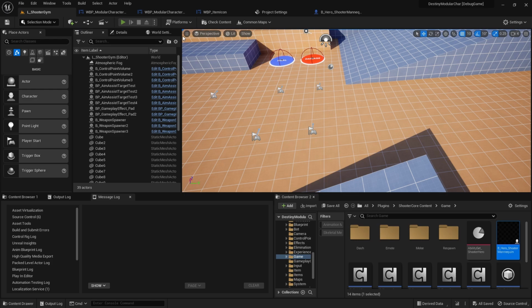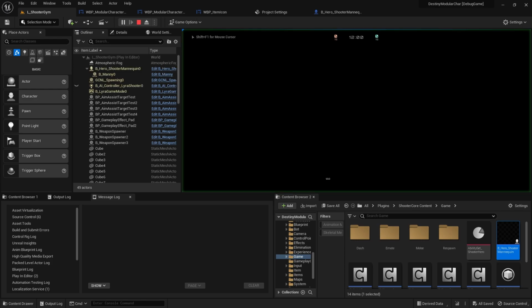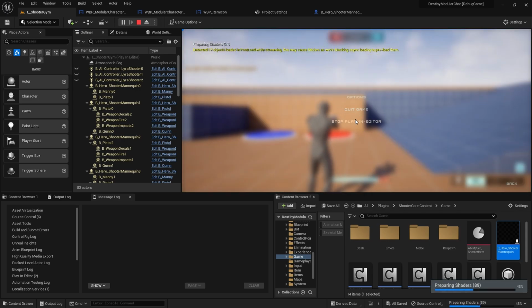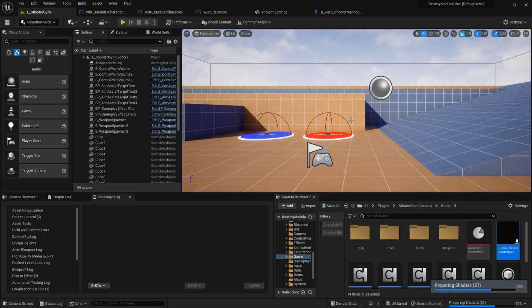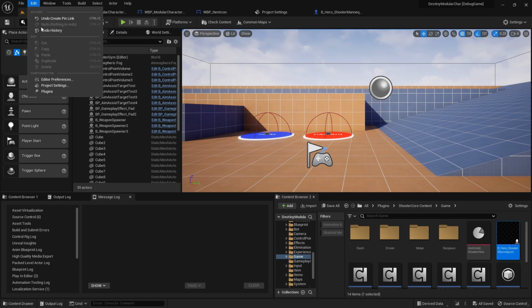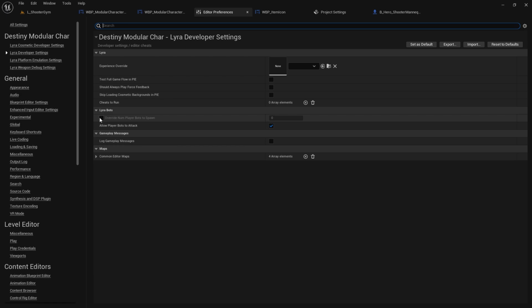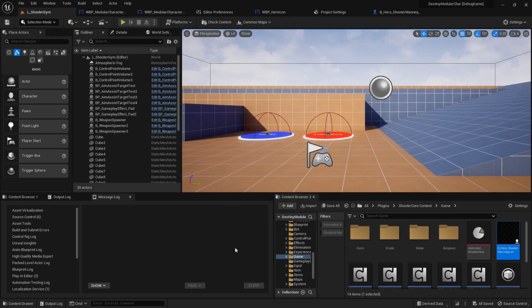Oh God, hold on. This is going to get hectic. Okay, it's compiling. Not that many shaders. Let me stop the play editor, turn down my microphone. Jesus Christ.